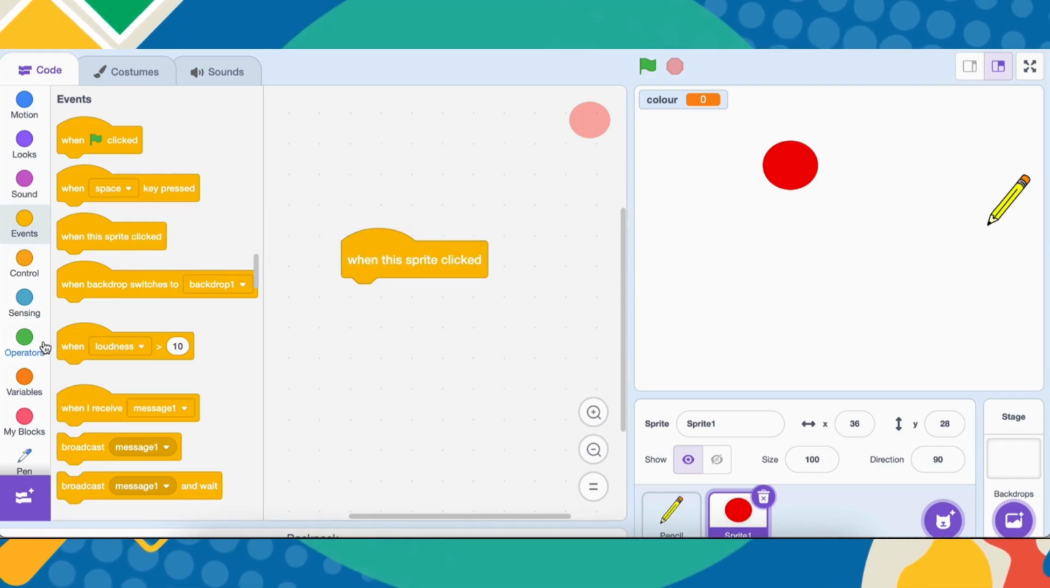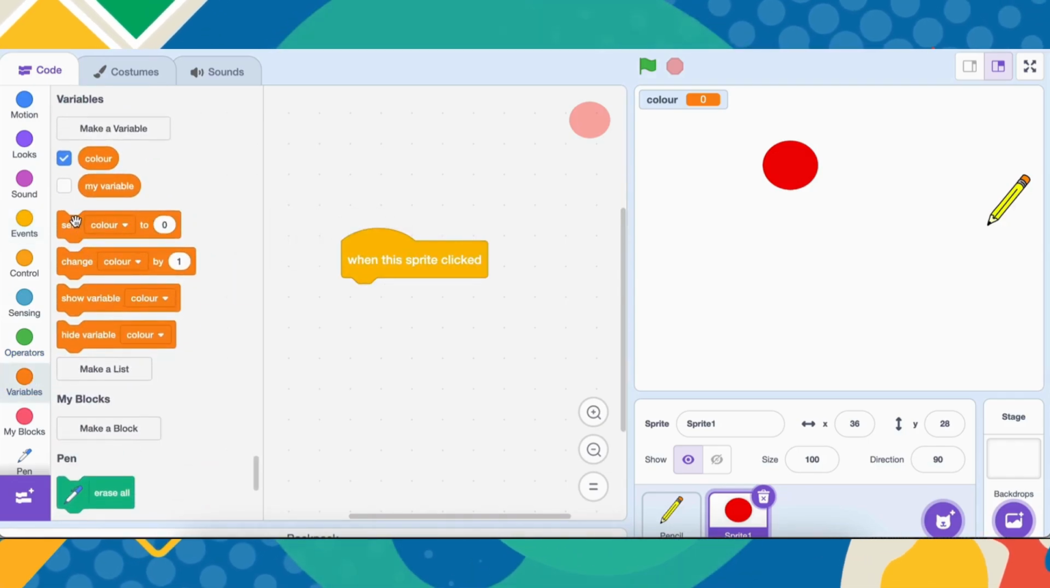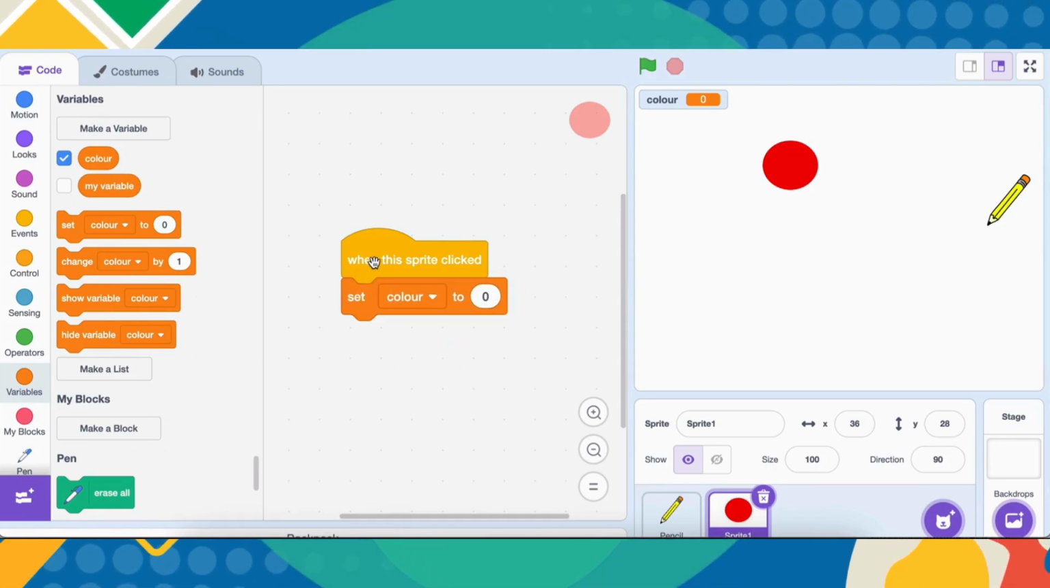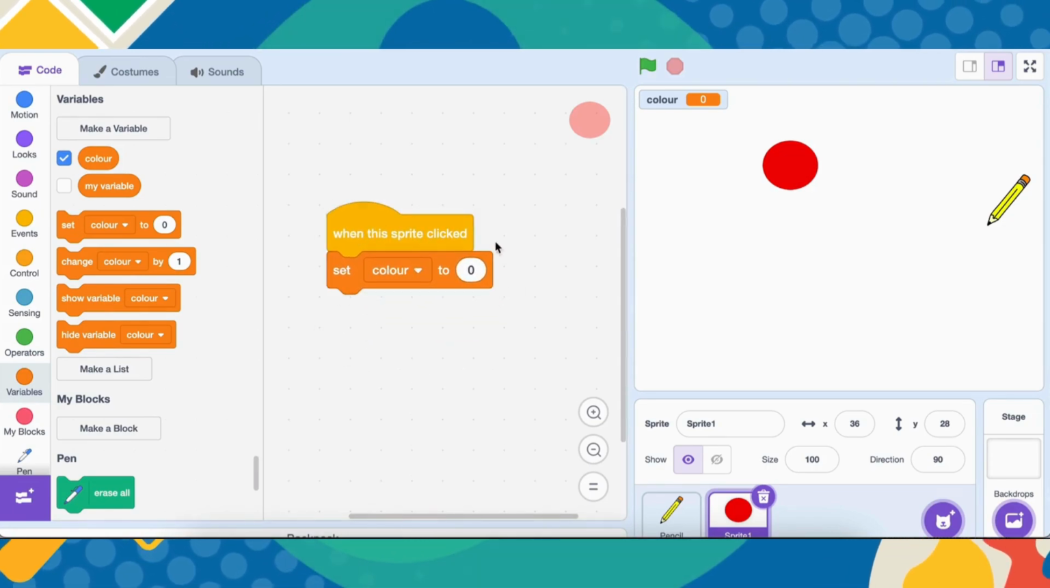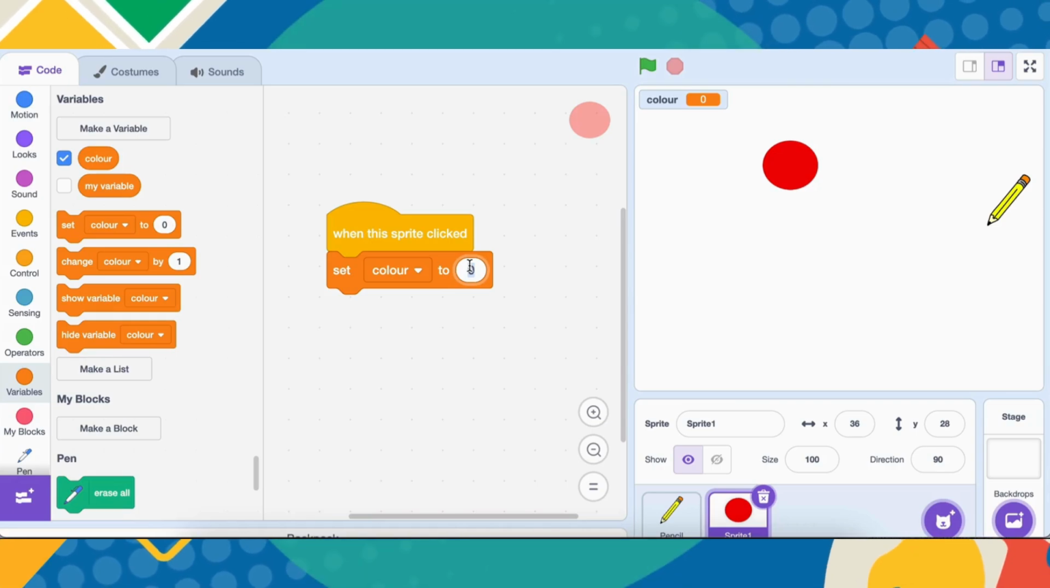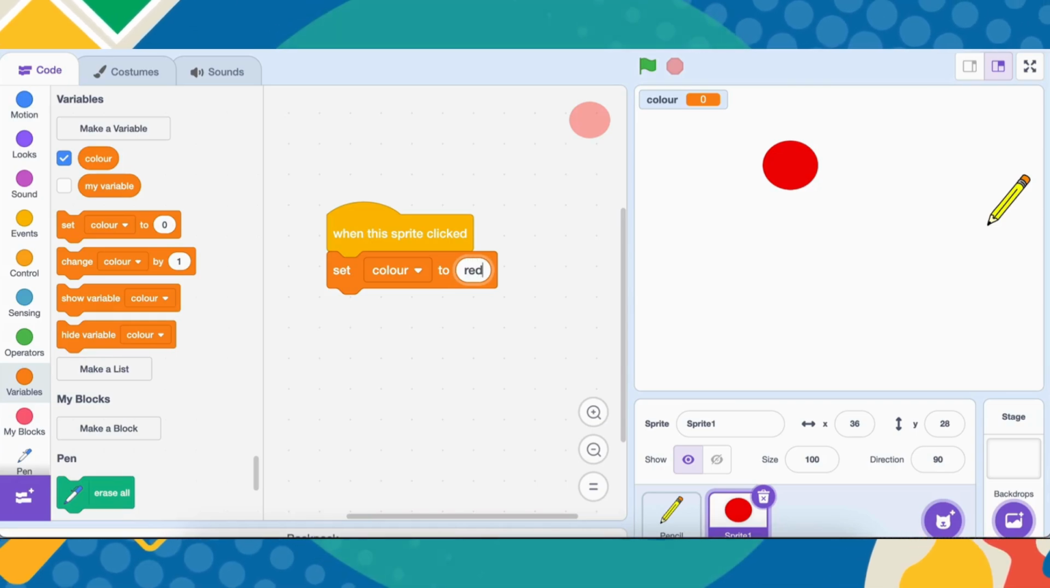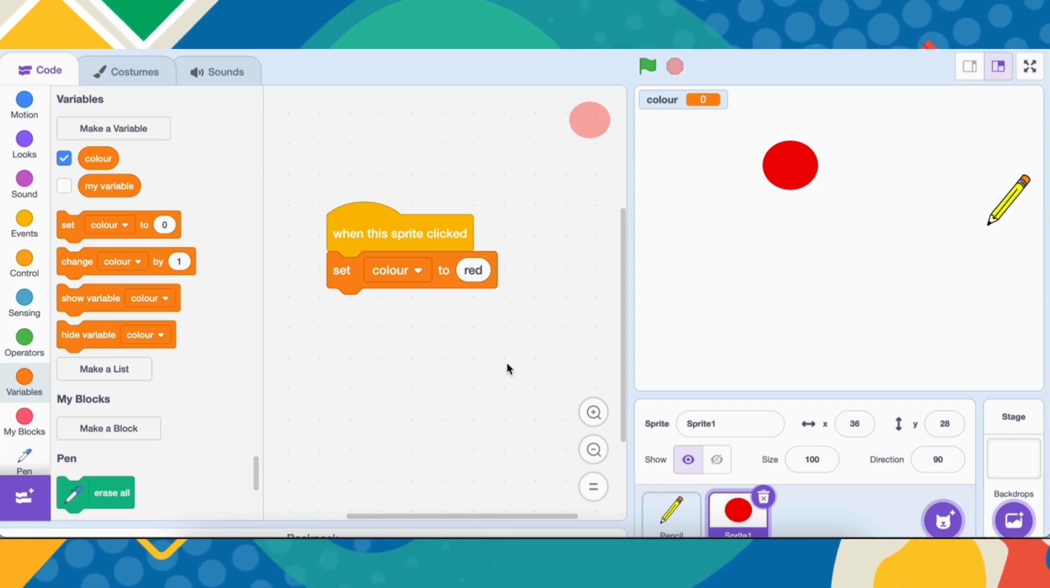Go back to Variables and find the Set Color to 0 block. Drag it out and connect it to the When Sprite Clicked block. Change the value from 0 to a color of your choice. Let's set it to red for now. You can change it later to any color you want.